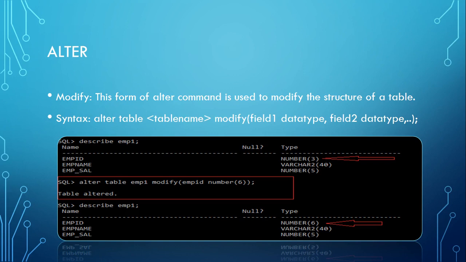So what are the different options we used? We used add, to add an extra field to the existing table, and modify, to modify the existing data type of that particular field. Okay, thank you.